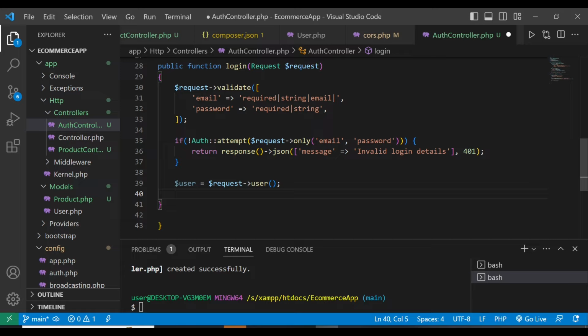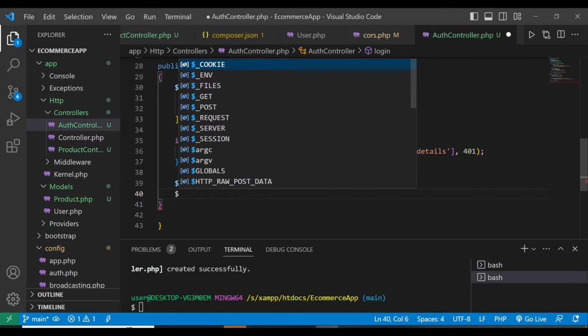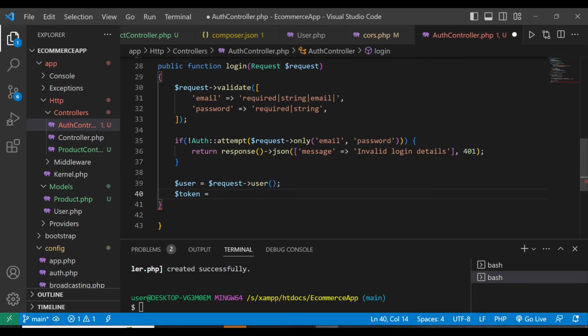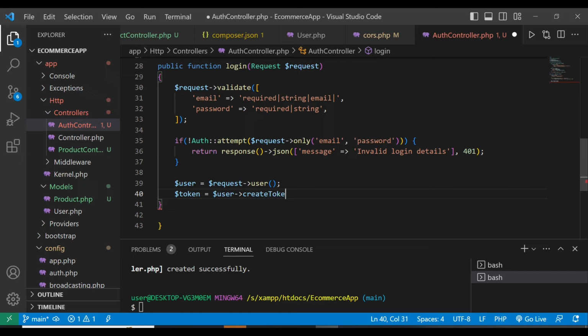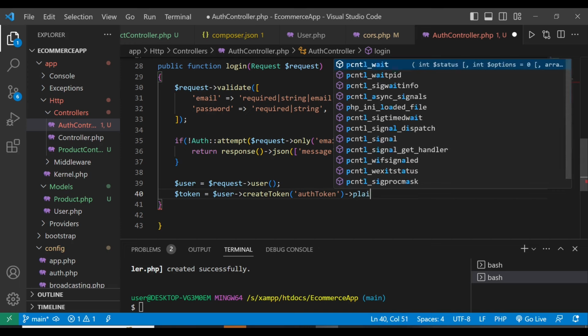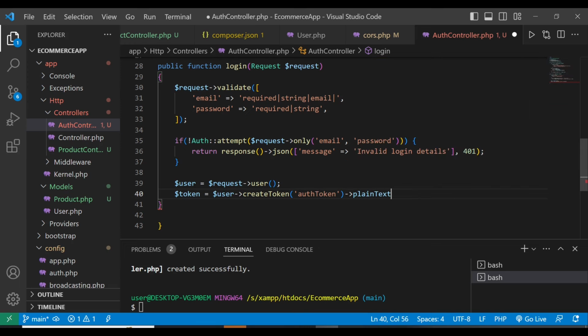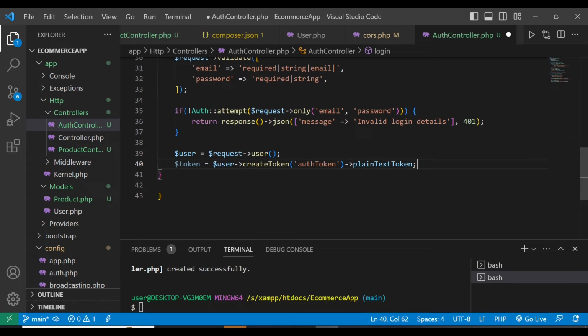And then once we get the authenticated user, we are going now to create a new token. So here you're going to have a token. Then you're going to say that is user create token. And then inside here we're going to have these two. So you're going to have auth token, and then the auth token we set it to plain text token. Okay, so we are just now creating the token in case the person gets to sign in to this application.